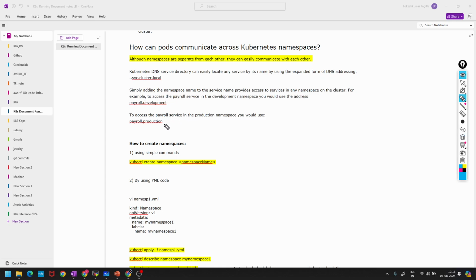Okay. So how do we create a namespace? By using this command: kubectl create namespace, and the namespace name, whatever you want, your wish. Okay, so shall we try this namespace? How to create that?